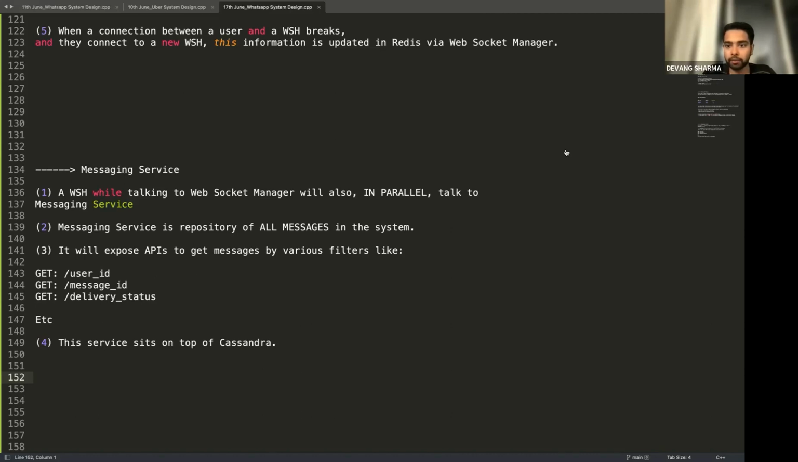I'll get the chat here. WSM and message service are also, yes, everything will be geographically distributed. If users are geographically distributed, respective services will also be geographically distributed. As simple as that. Now this service sits on top of Cassandra.